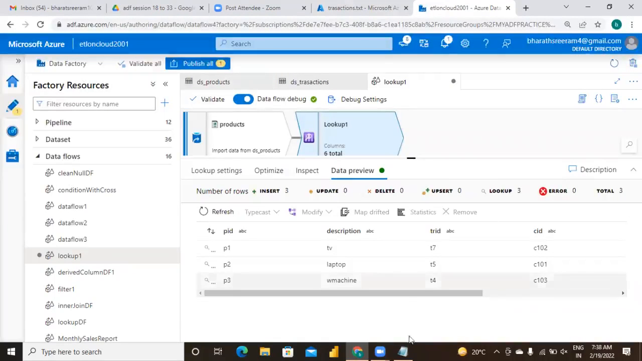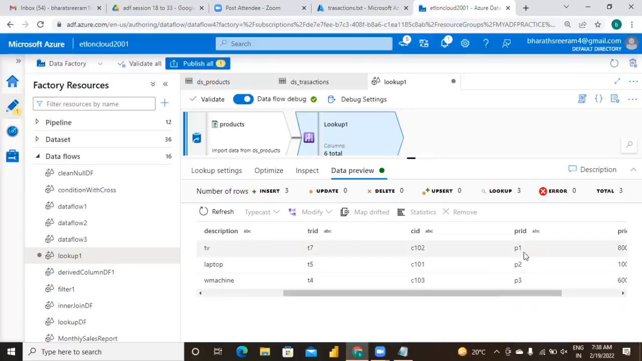Okay. Now how many products do I have? 3 products. That's why only 3 rows in the output. Got it? Please go to this one. P1 joined with what? T7. T7 is what? P1.